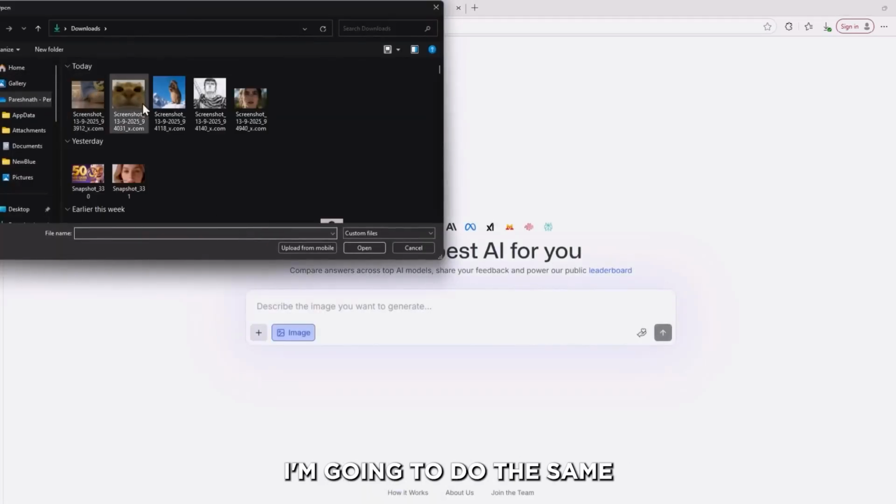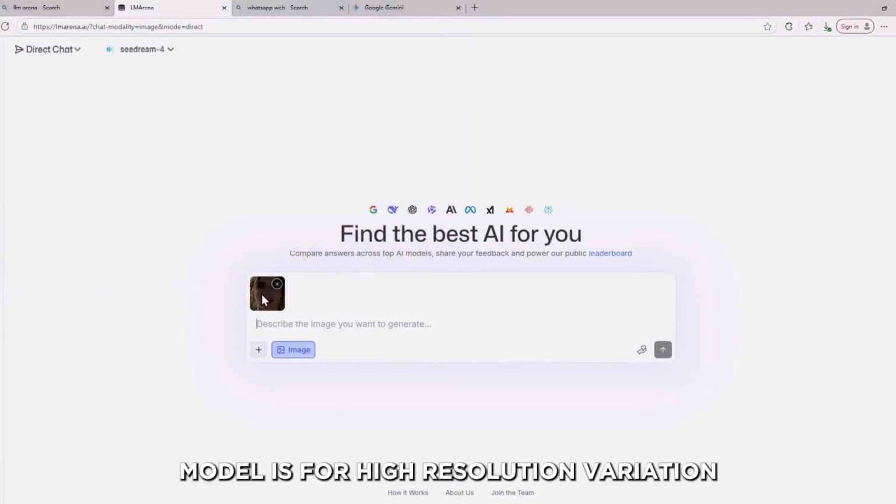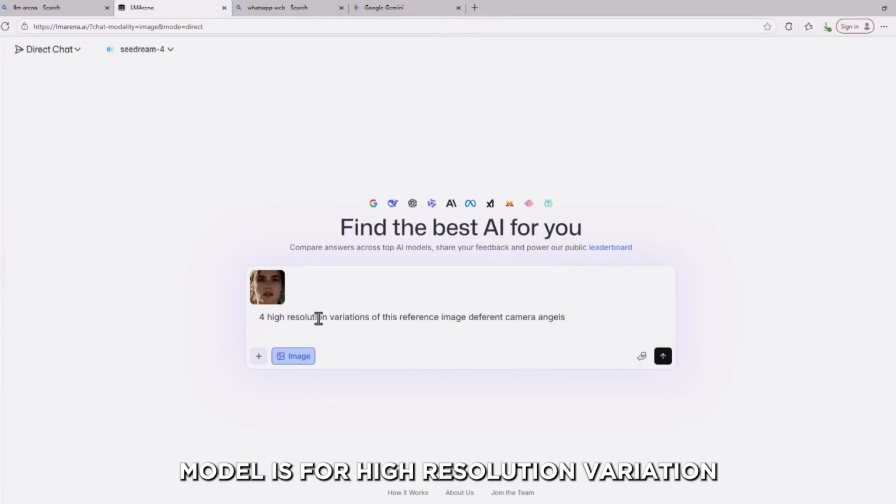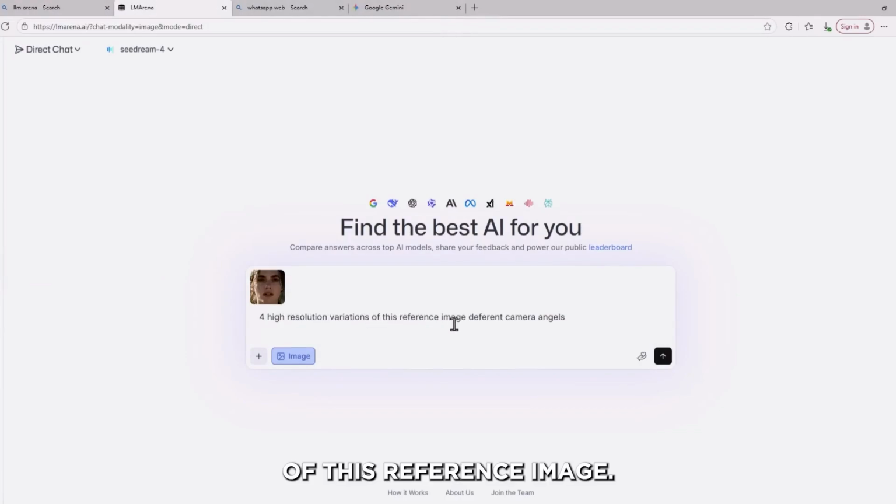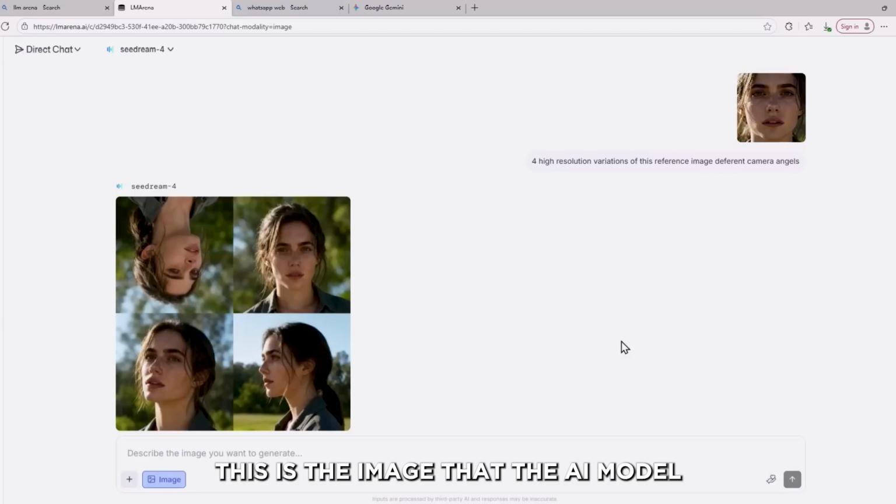I'm going to do the same with this image of a woman. So this time the prompt that I'm giving to the AI model is 4 high-resolution variations of this reference image, different camera angles. I specifically want the AI model to create the same image but in different styles. This is the image that the AI model has generated.